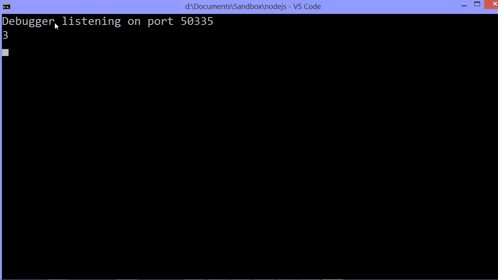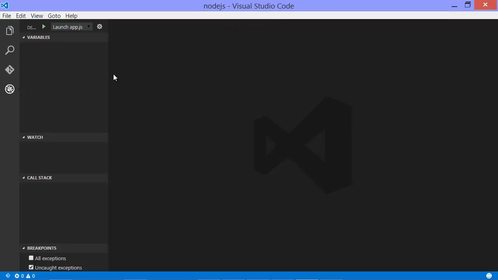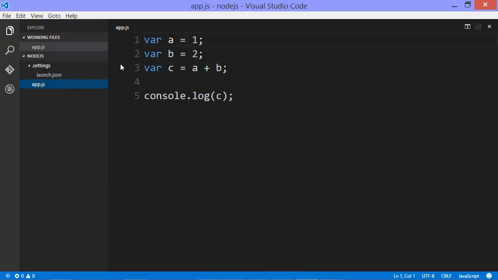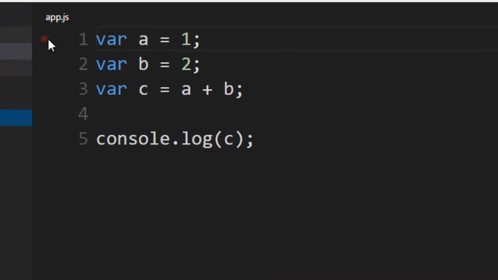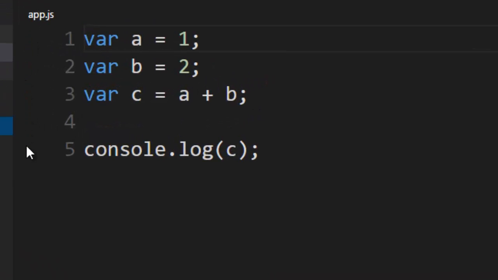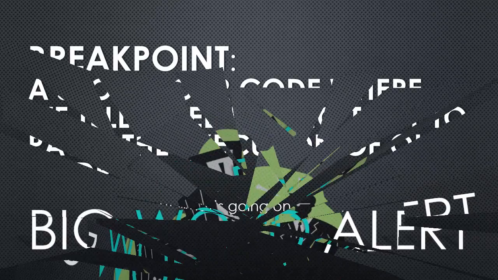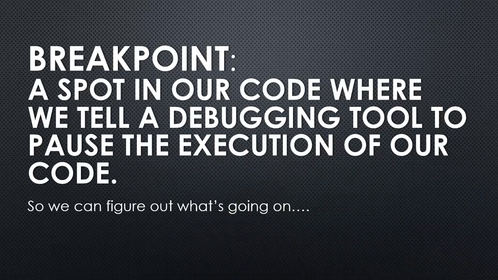But notice that the debugger is listening. In other words, Visual Studio Code is listening for the code that's being run. So I can go to my app.js file, and at the far left margin, I can set what's called a breakpoint. Well, actually, this is worth a big word alert. A breakpoint, a spot in our code where we tell a debugging tool to pause the execution of our code. And that's generally so we can figure out what's going on.